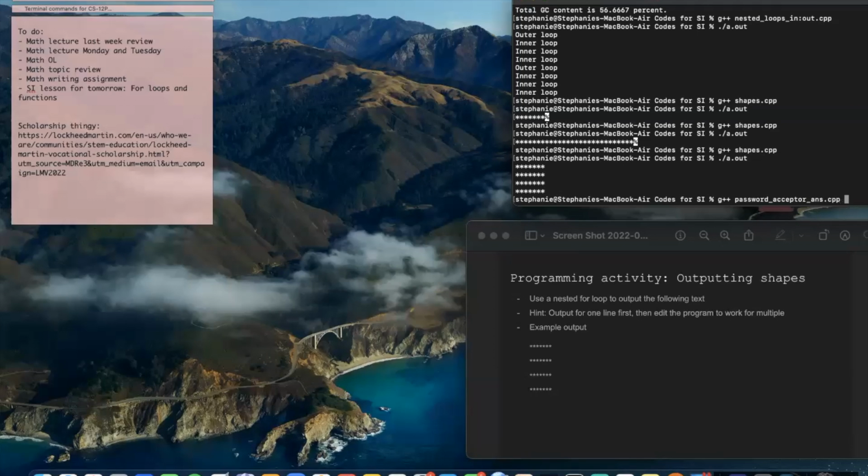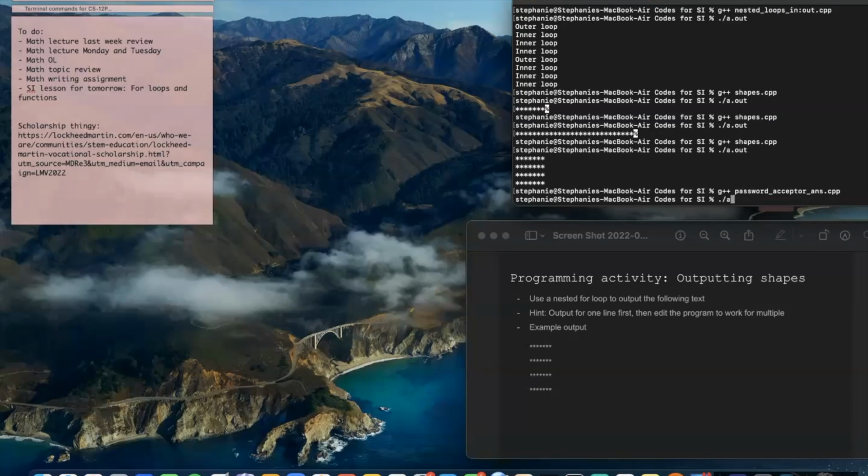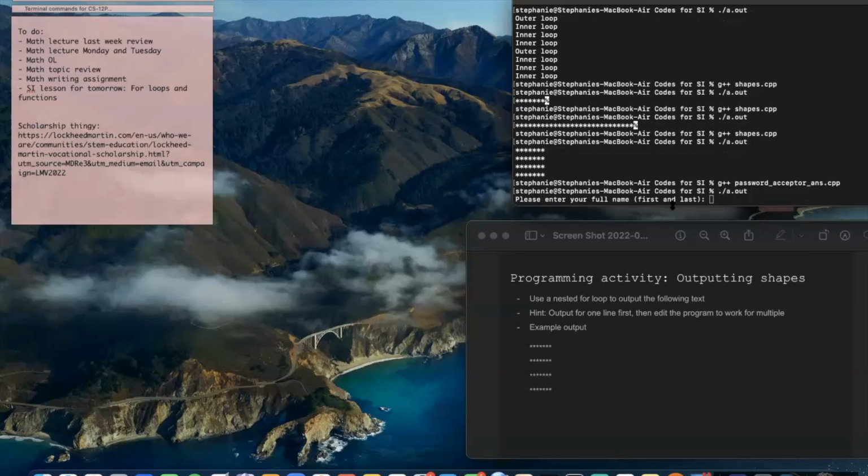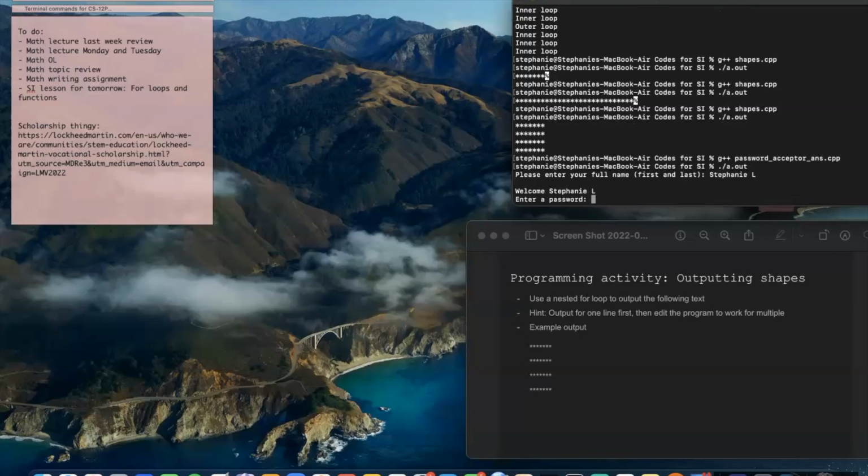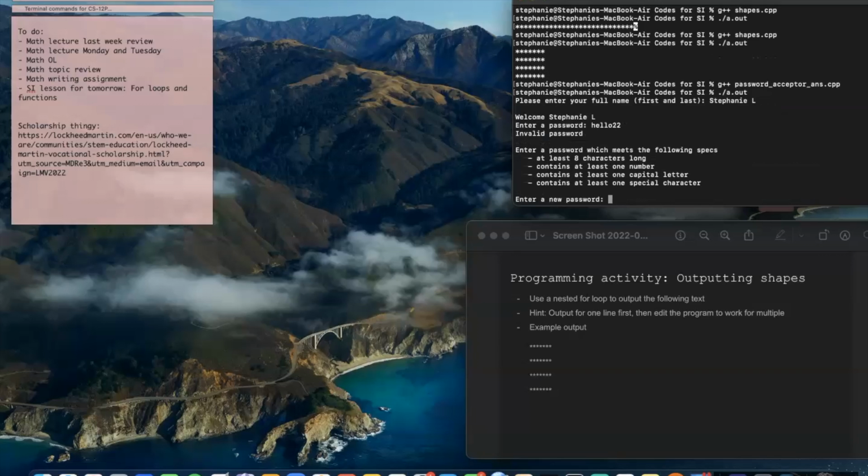Password acceptor, ants. Basically how it works is you're going to use for loops and iteration. You know how when you have a website, they want a password that has like 8 characters in length, or it has certain special characters or numbers or capital letters. You're going to basically replicate that. You're going to have the user enter a password, and you're going to assess for these characteristics. That's 8 characters long, contain 1 number, contain a capital letter, and contain at least 1 special character.